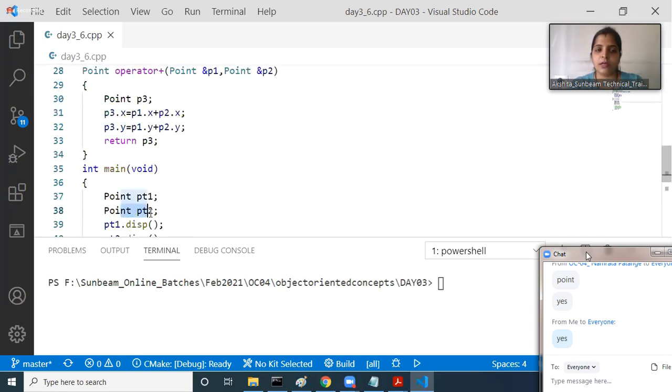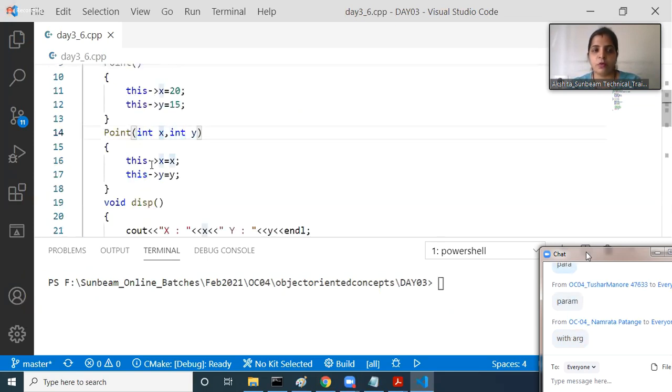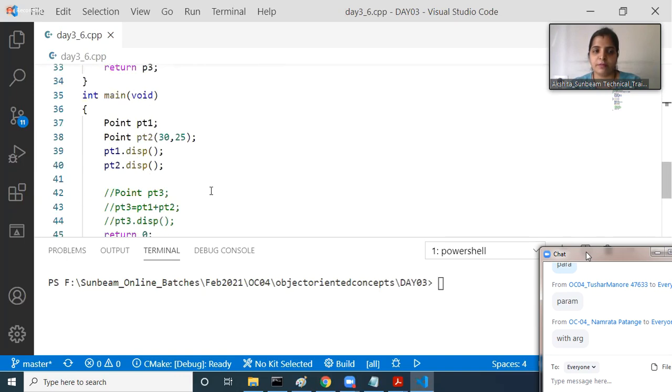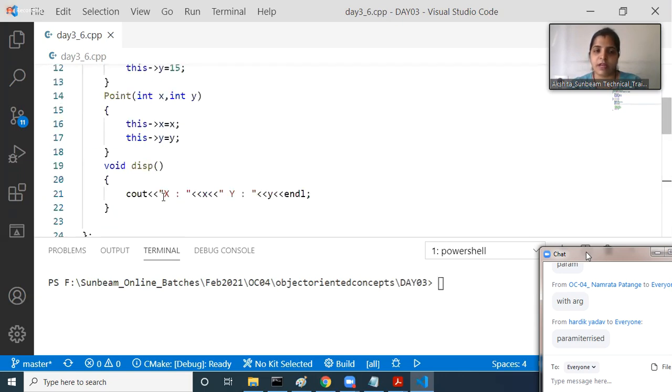pt2 is another object which I have created. Let me just pass 30, 25 here. Which constructor will get called now? Will it give a call to the parameterized constructor? Yes, the x value and y value will be assigned. I have two objects, pt1 and pt2. The first will call the parameterless constructor, the second will call the parameterized one. When I call display, it will display the x and y values, and again the x and y values.